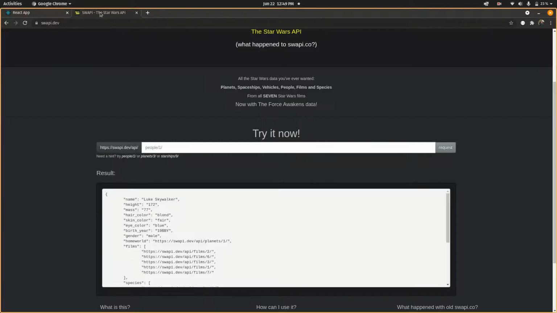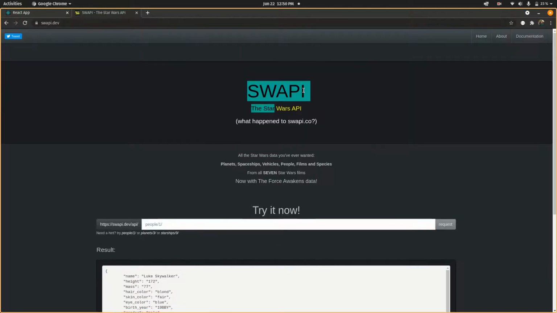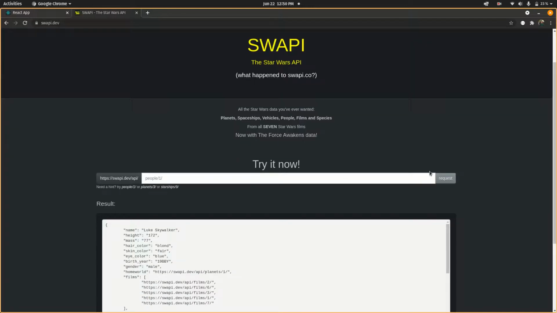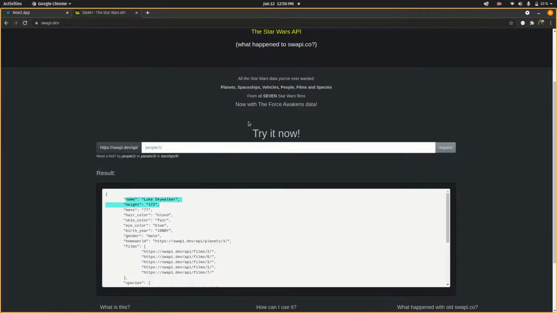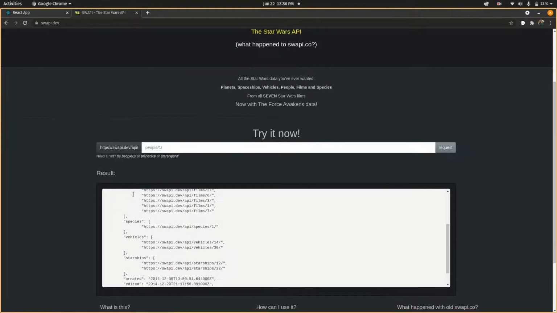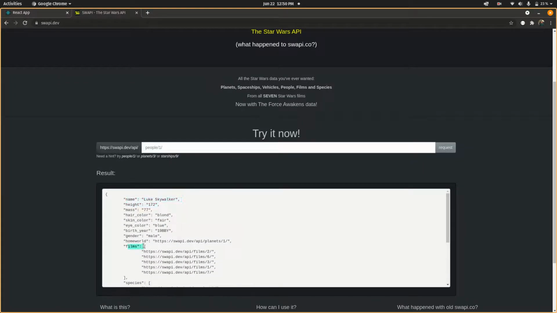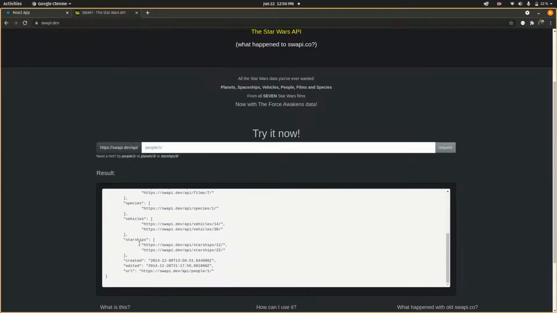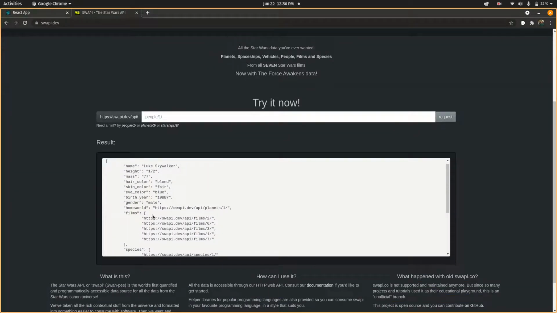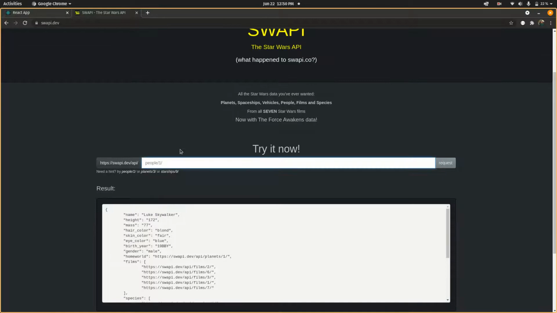Okay, today we are going to introduce the Star Wars API. In here we can get request from the database. The Star Wars API provides us some films, for example, nested arrays.